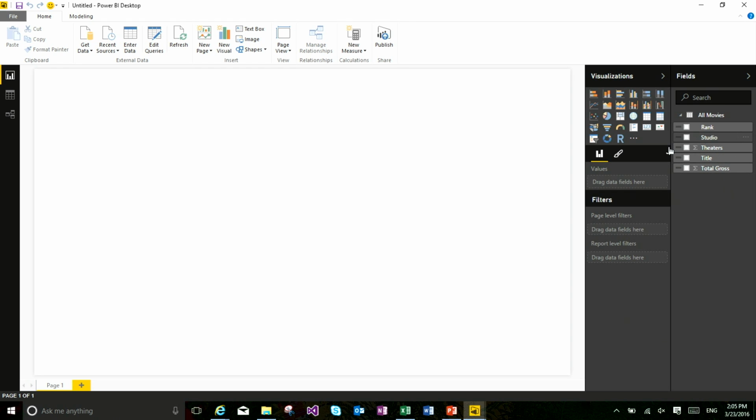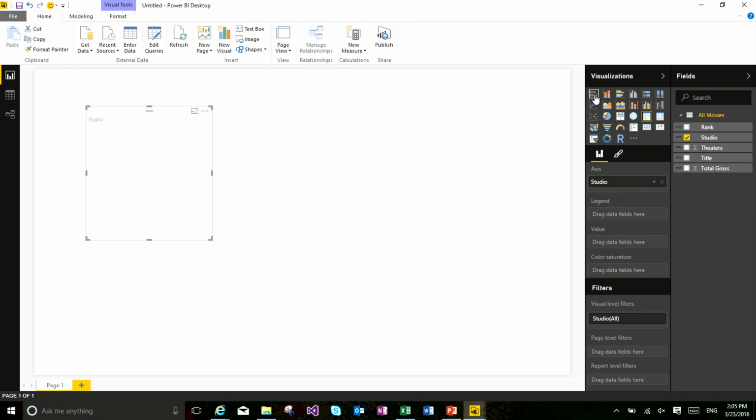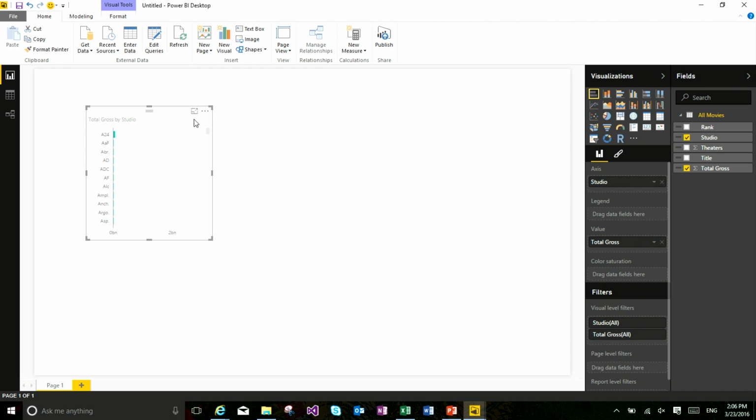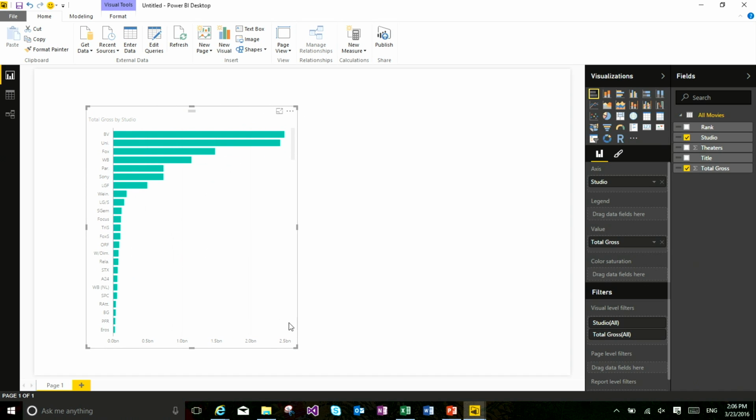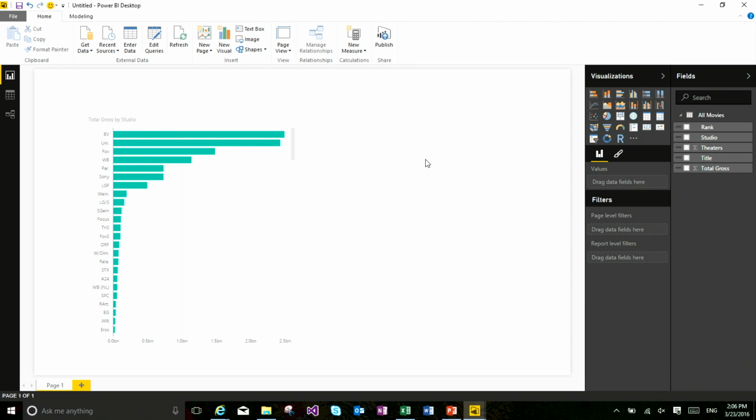And now I could do something really simple, like create a bar chart to show total gross by studio. There you go. If we sort by the total gross, you can see that Buena Vista, Universal, Fox, and Warner Bros. were the studios that made the highest gross in 2015. And we could continue our analysis from there, I guess.